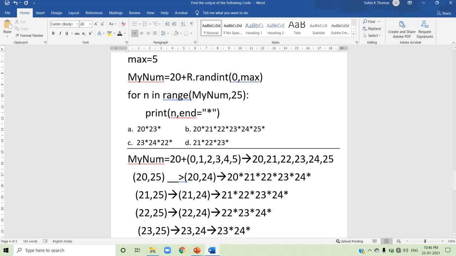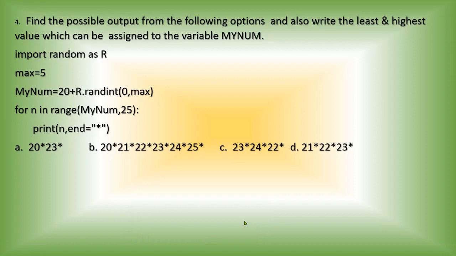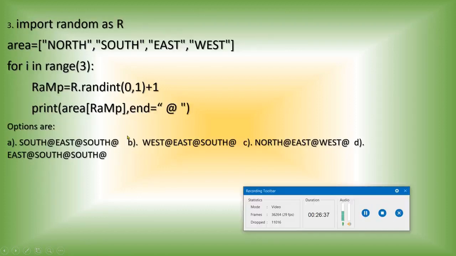All of you understood? See the question once again. This is the given question. It is 20 plus r dot random of 0, 5. I just made changes here because initially I put a colon over there. This is the third question, so here you have to place the at the rate sign. So correct this in your notebook if you have already written it. So this is south at the rate, east at the rate, south at the rate. That is the way the question is coming.